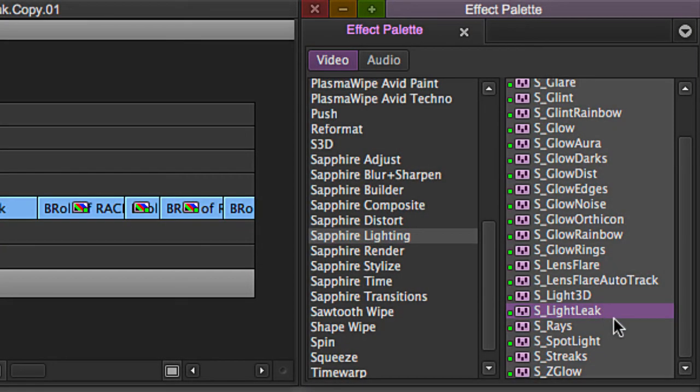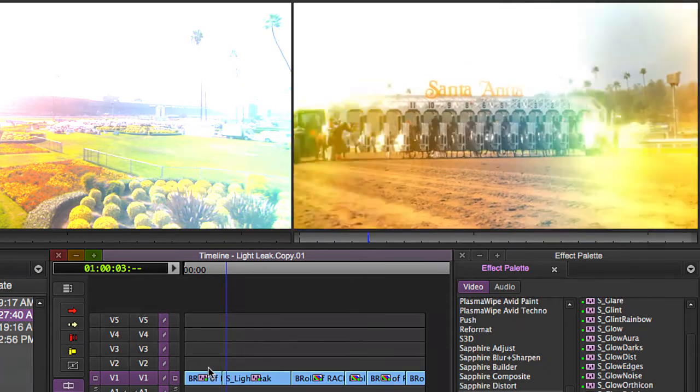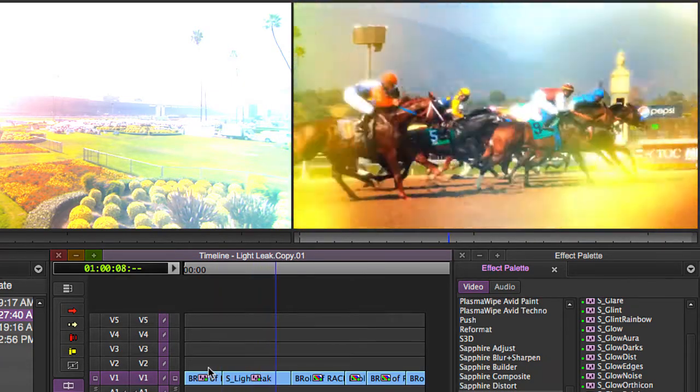Light Leak is a new filter in version 8 that I just love. It's great for recreating a very realistic looking light leak effect that you would get if you were shooting on a film camera and light was leaking into the gate and overexposing the film in random places.